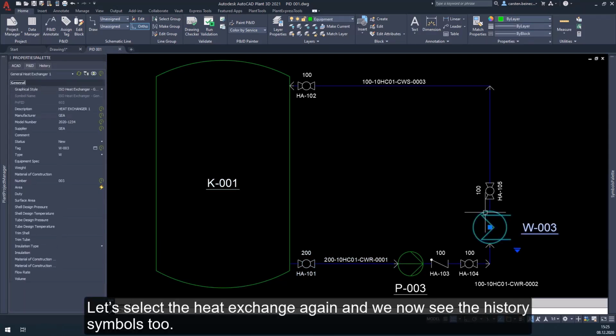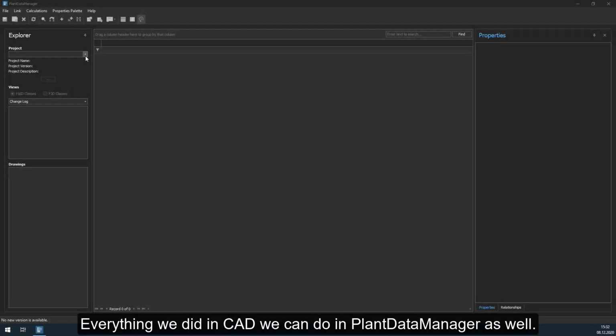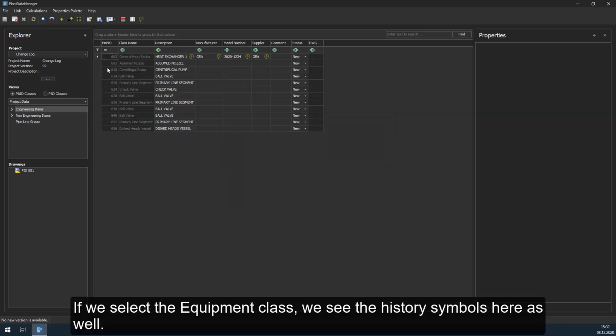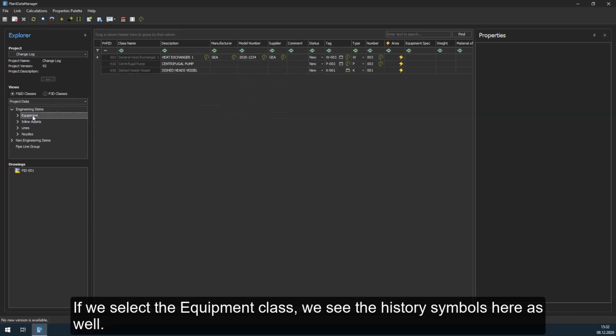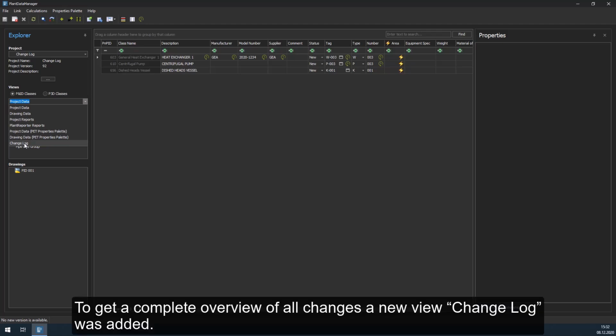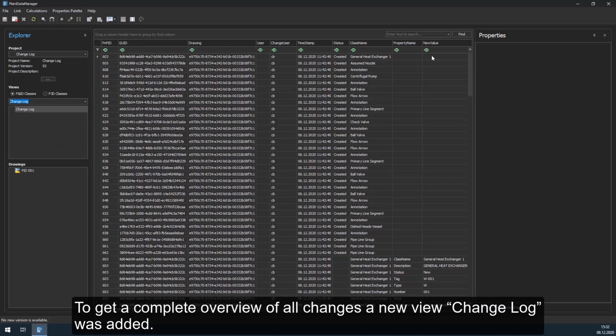Let's select the heat exchanger again, and we now see the history symbols too. Everything we did in CAD, we can do in Plant Data Manager as well. If we select the equipment class, we see the history symbol here as well. In the toolbar, we find a new toggle button with which you can show only the rows which have a history. To get a complete overview of all changes, a new view, changelog, was added.